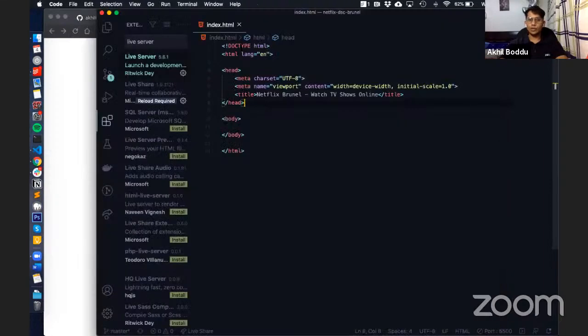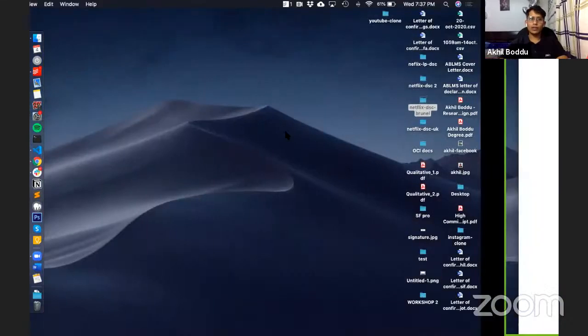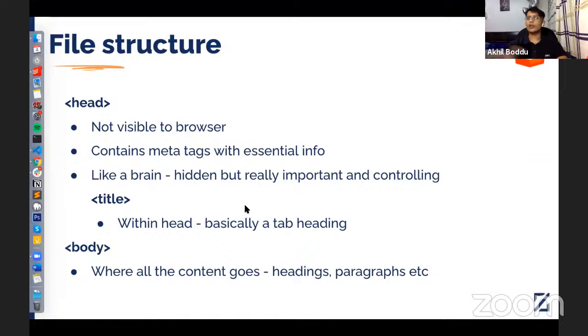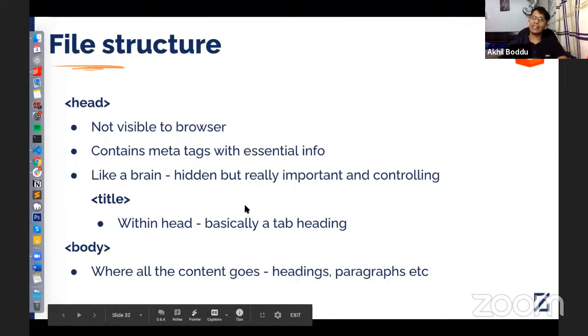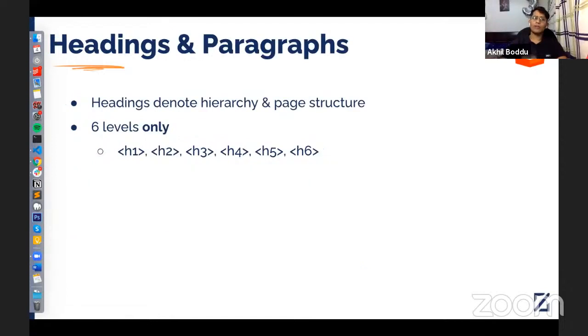Now, this is basically our HTML document. We've talked about the doctype, we've talked about HTML, we've talked about the head, which is kind of like the brain. And we're yet to talk about the body. So let's talk a little bit about the body. You can see that the body is essentially where all the content goes. So if you want to add headings, paragraphs, all kinds of HTML elements, we normally add it in the body.